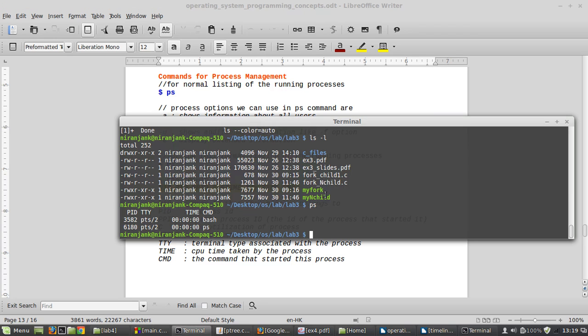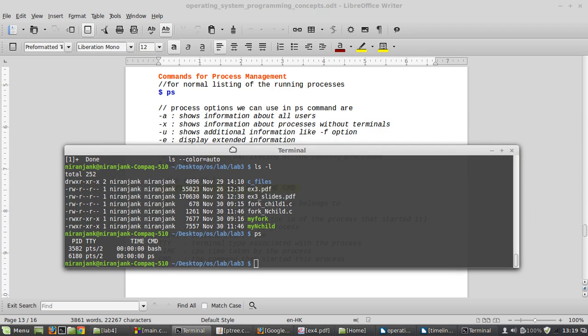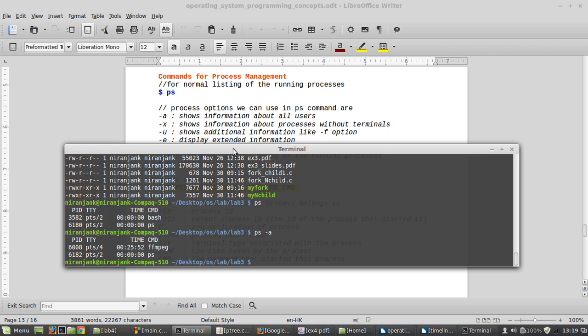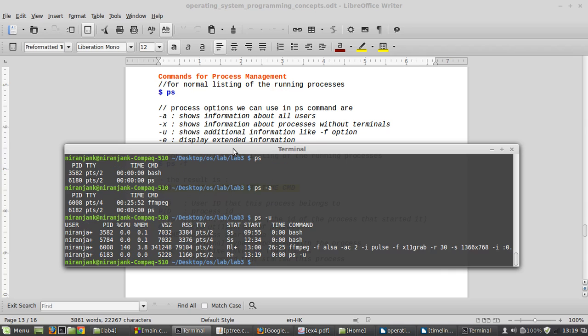There are some options we can use with the ps command. For example, -a shows information about all users. These are some important options. ps also shows information about processes without terminals, and some additional information is shown as well.